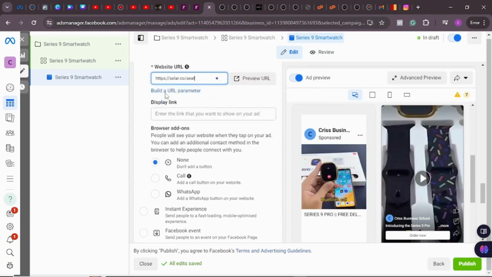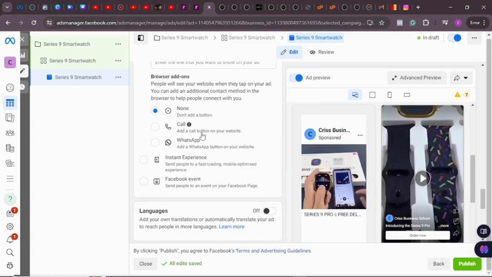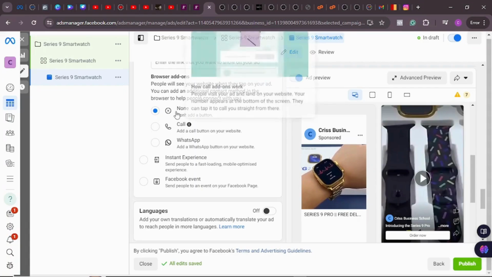So this is another important part. If this ad is running for some people that cannot, maybe their network is bad, or they cannot access the website, what else do you want them to do?